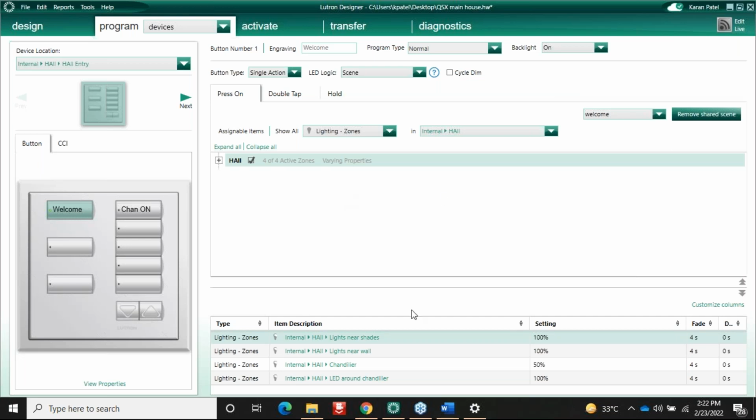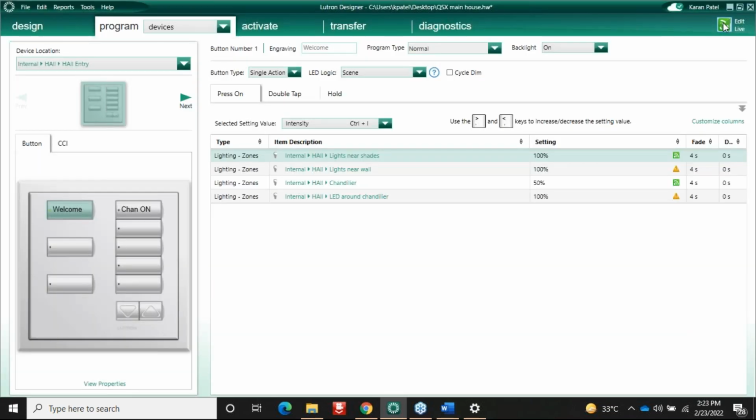Okay, so that was the first thing, where I talked about the programming. Now there is a very interesting feature called edit live. When you click it, without transferring the program, you can do the scene editing.